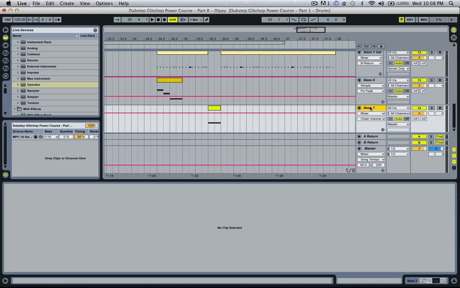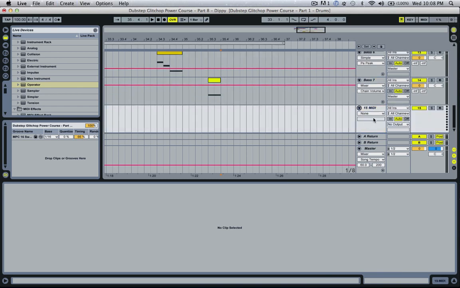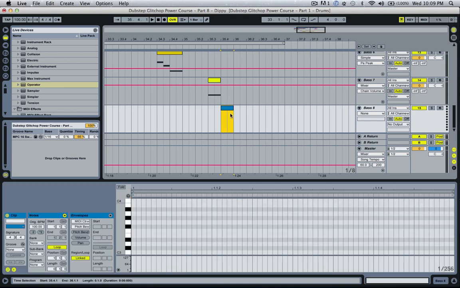Let's just jump straight ahead. So, a new MIDI track, Command Shift T. Let's rename this to Bass 8. Now, let's see what we've got here. So we've got a space here. So I'm going to insert a MIDI clip.